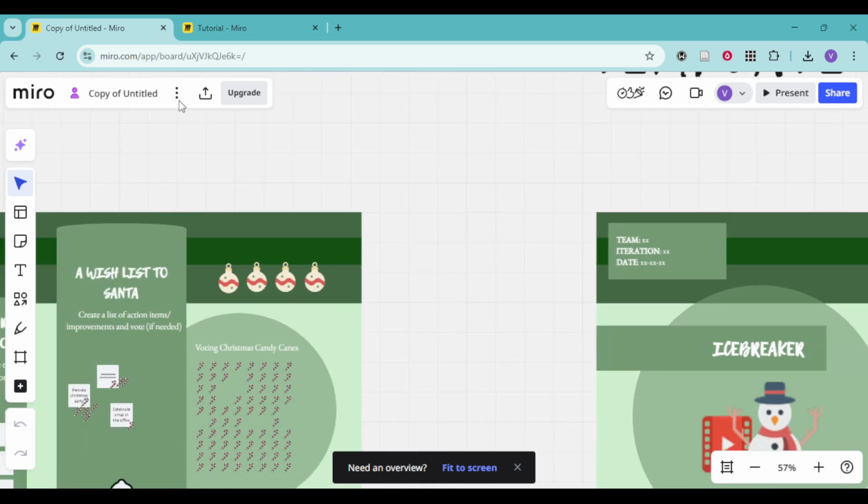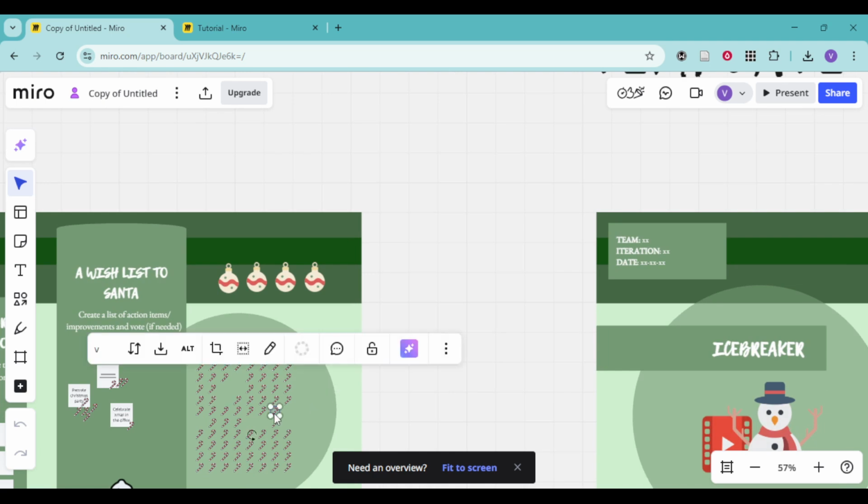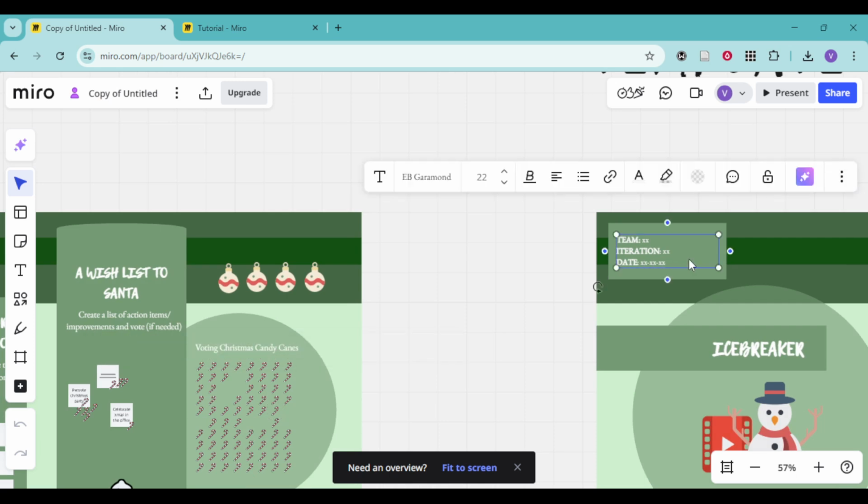Everything you change here will be independent of the original, so you can experiment freely without worrying about overwriting previous work. This is perfect for testing new ideas, preparing a client-ready version, or standardizing a layout for repeat use. And that's it. You've duplicated your Miro board, confirmed the copy, renamed it, and opened it to begin editing with confidence.